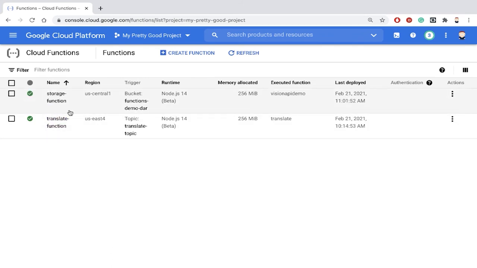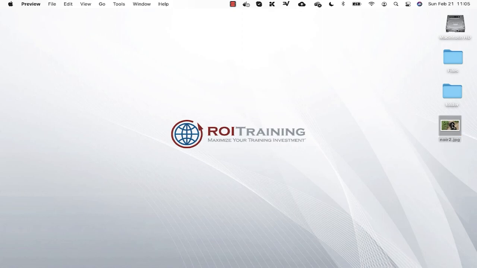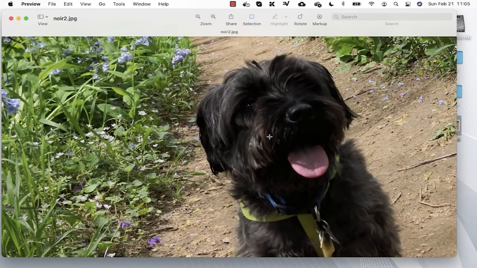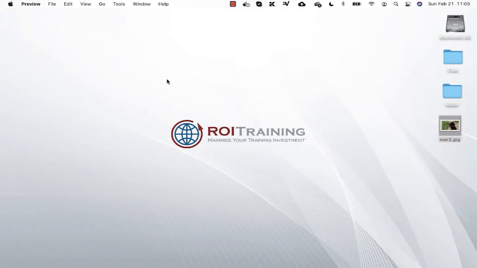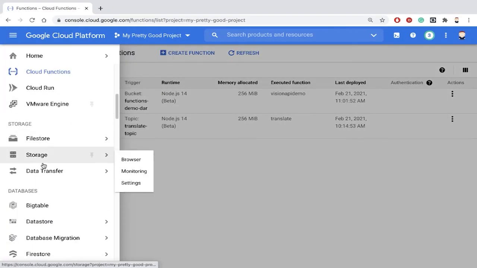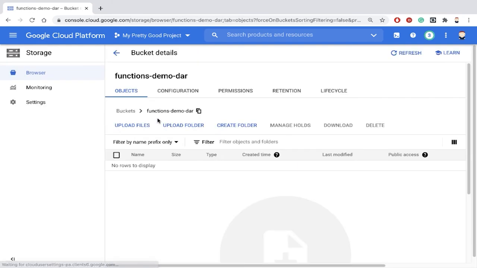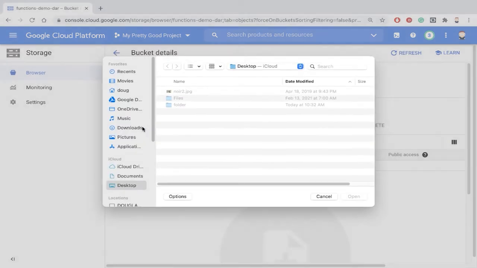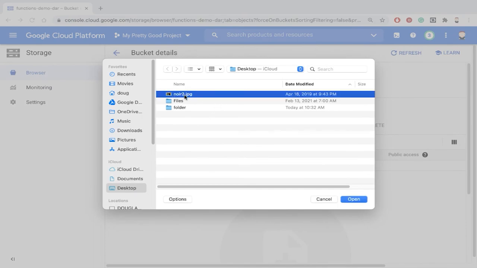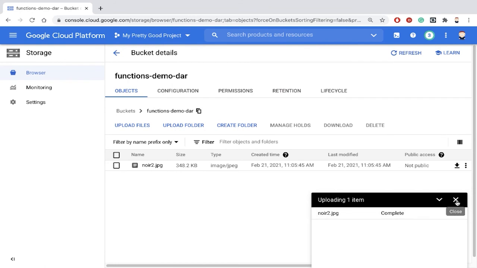Okay, my storage function is ready. Now we can test it out by uploading a picture to that bucket. So I have on my desktop a picture of my dog Noir. So that's the picture we're going to use. So let's go to cloud storage. Here's the bucket that we're triggering on, and we're just going to upload a file, and that's the file we're going to use, Noir. Okay, the file was uploaded.